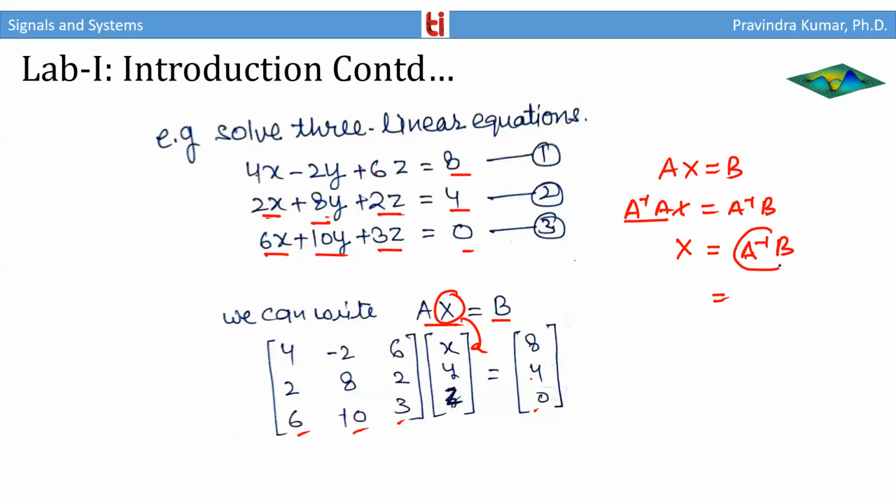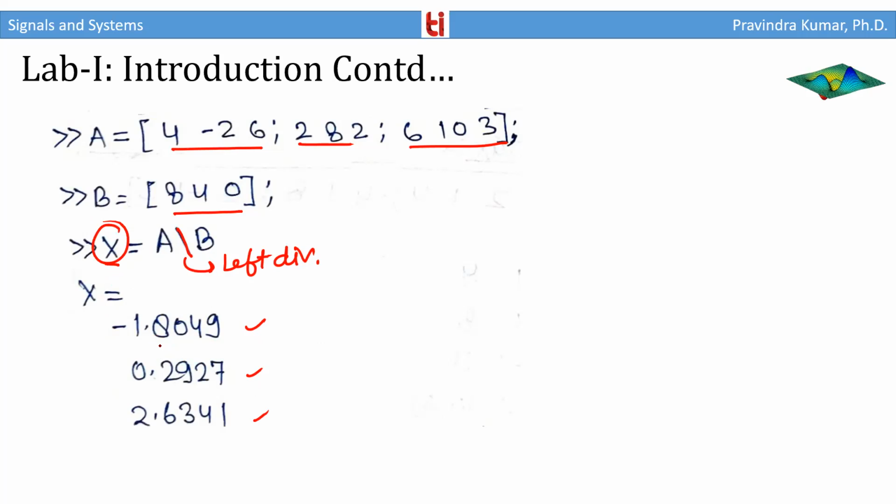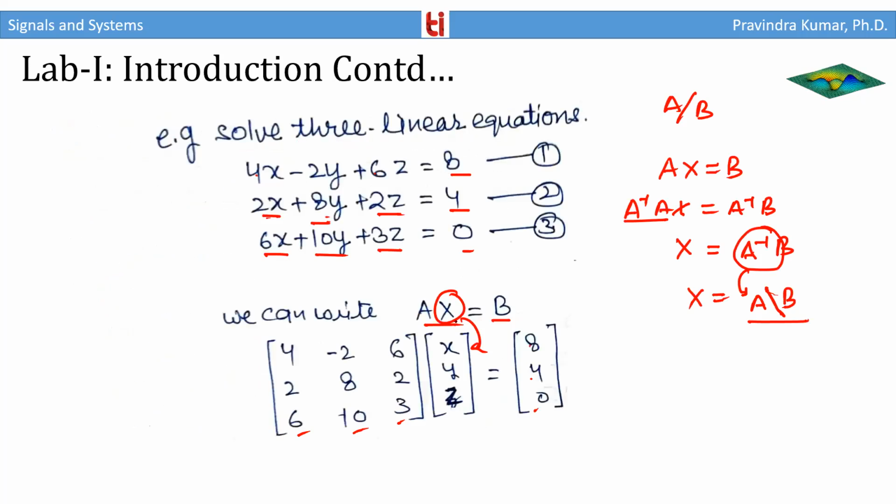And for this A inverse B, we can use A left division B, not right division. This is the right division. If you write the A matrix, then the B matrix, and then write X equals A left division B, you will get the answer for this matrix X. In this matrix, these are the values of x, y, and z.